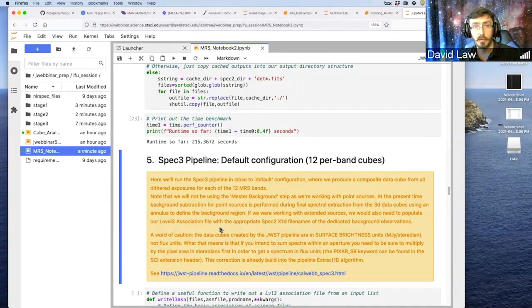The default pipeline is going to give you a summary cube for each one of those bands individually. So you'll have a channel 1A cube that combines all your dithers, a channel 1B cube that combines all your dithers, etc. So you'll have 12 of those. And that's what this way of running the pipeline is going to do for you.